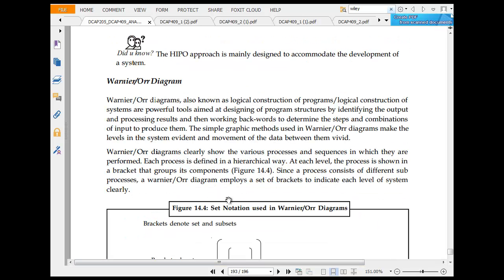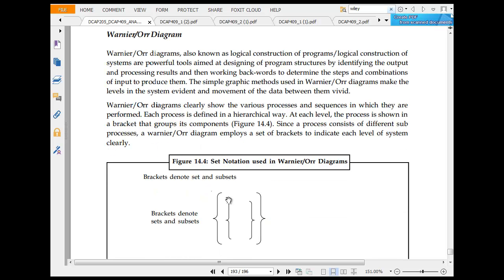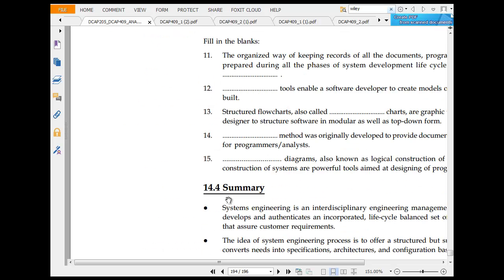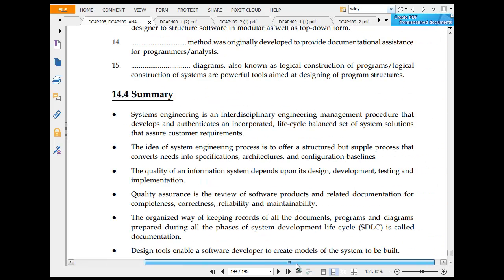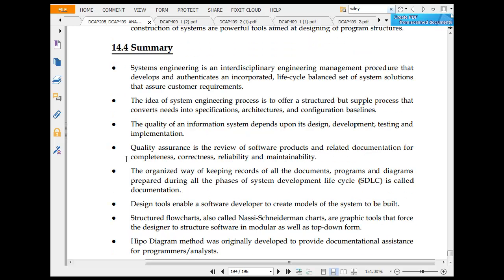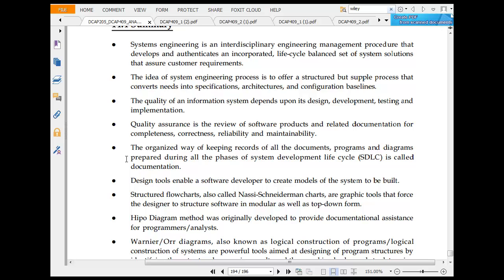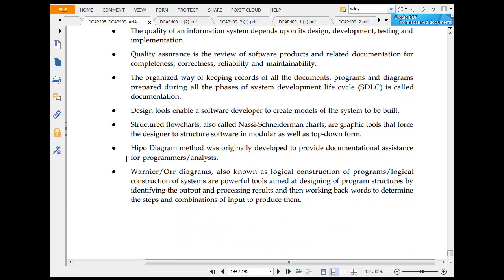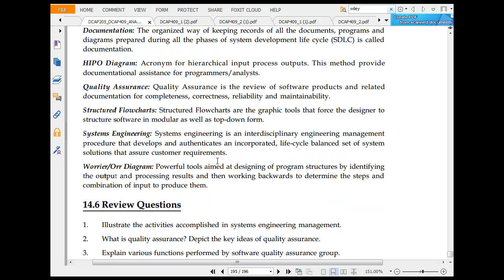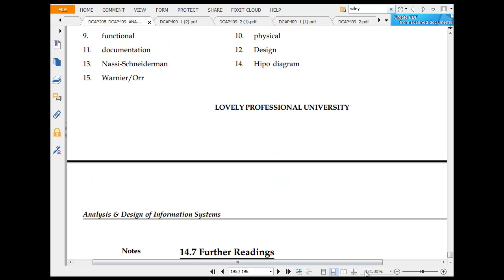The Warnier-Orr diagram, also known as logical construction of programs and systems. Then you identify output, with brackets, subsets, weekdays, and so on. System engineering is a type of management that develops authentication and develops the system. The idea of system engineering is to provide structure, and the quality of information depends on structure and quality. HIPO diagram, Warnier-Orr diagram, quality, and documentation are the main aspects that are talked about here.